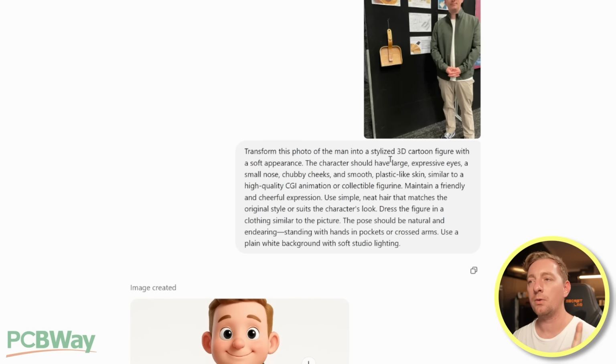I'll show you how you can do that after this image generates. You can change your clothing as well. So instead of saying dress the figure in clothing similar to the picture, you could say dress the person in a superhero costume. Instead of having a natural pose, you could say give it an angry expression, or you can just play around with it. One of the important things though is probably the end, which is use a plain white background.